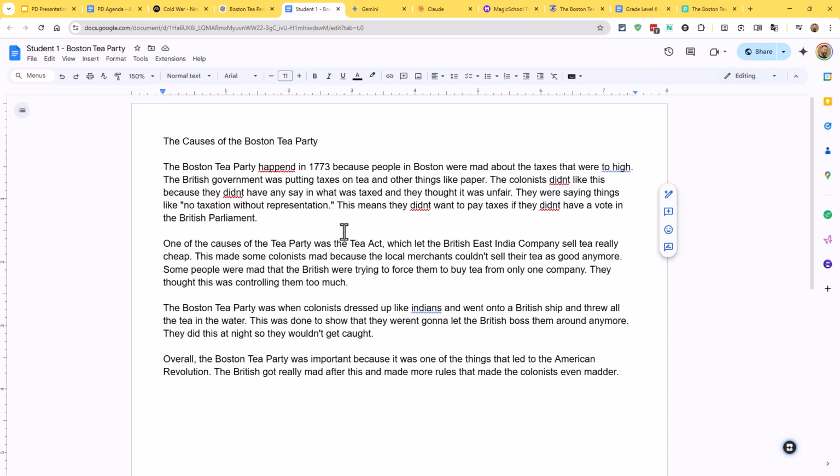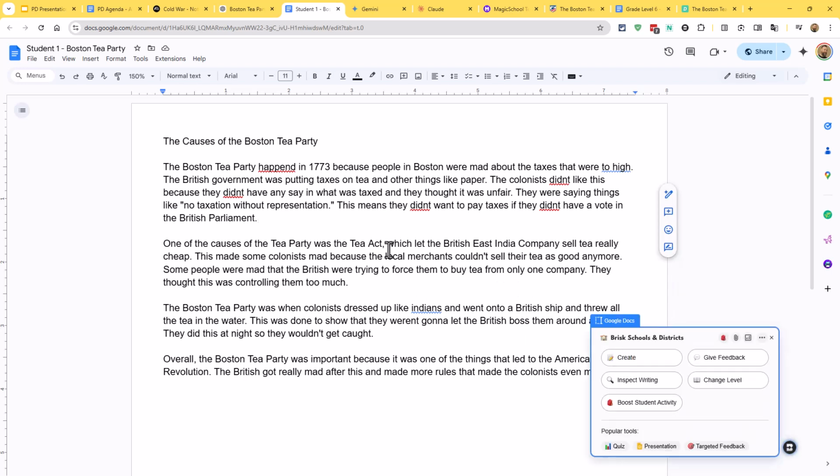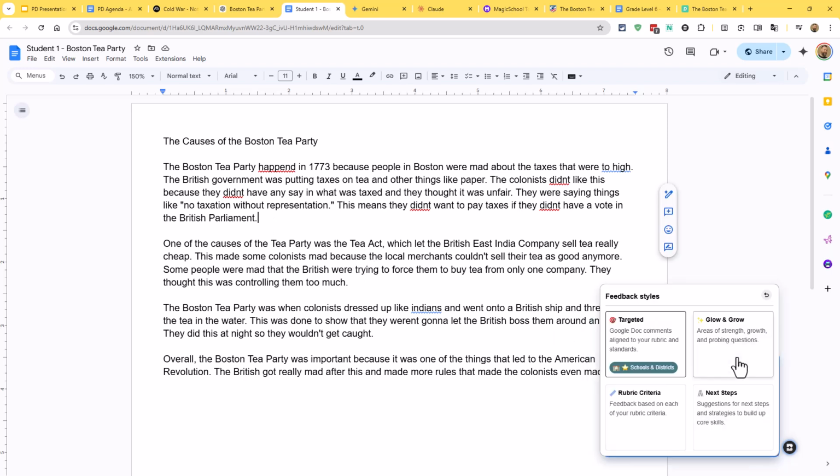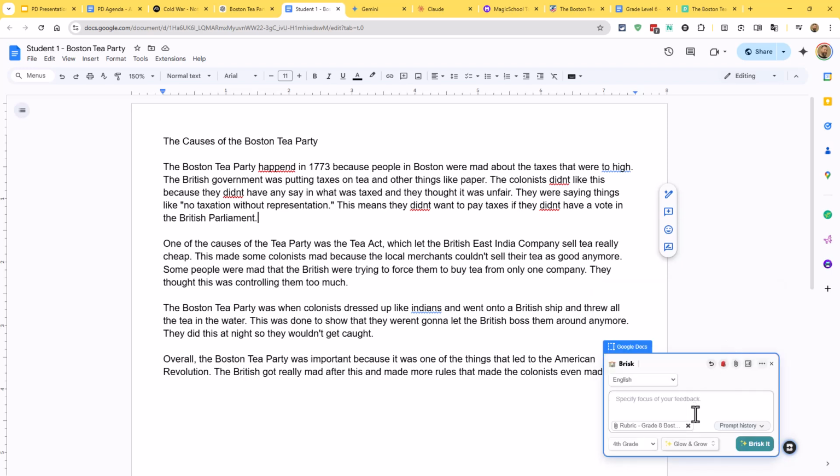I know I've mentioned Brisk a lot, but I'm just using it as an example. If I've got Brisk installed, I can click on the Brisk extension, and right here from my student's document, there's a Give Feedback button. Click that, and I can decide what kind of feedback I want to give to the student. Do I have a rubric that I want feedback on? Do I want to do a glow and grow? Let's just do a quick glow and grow as an example here.